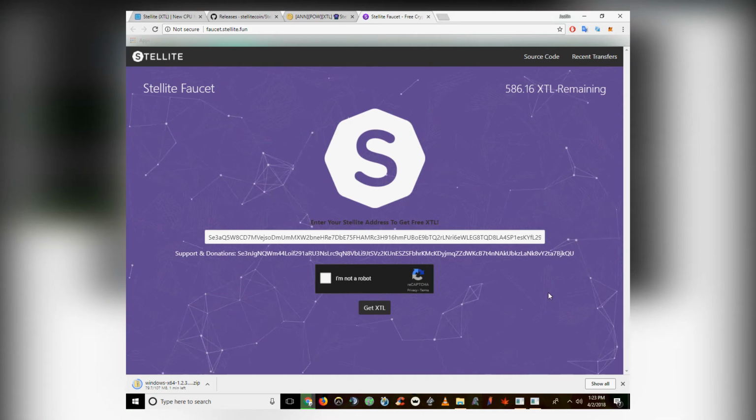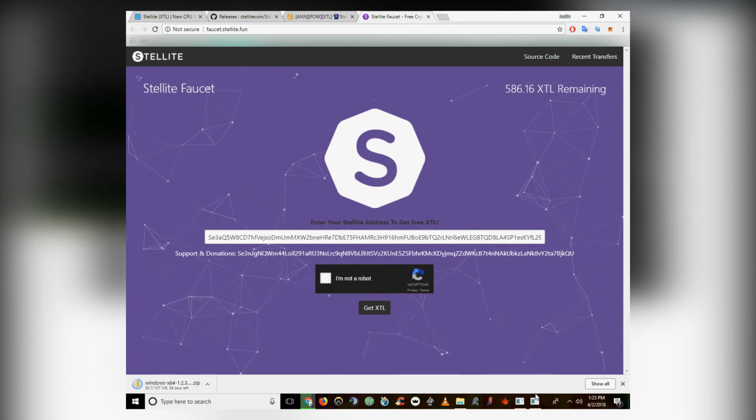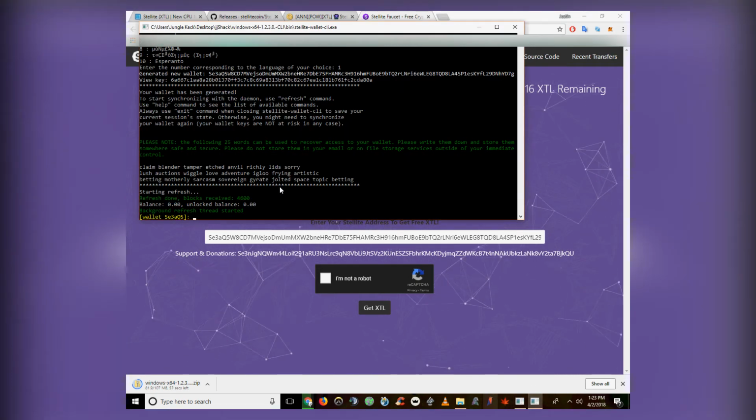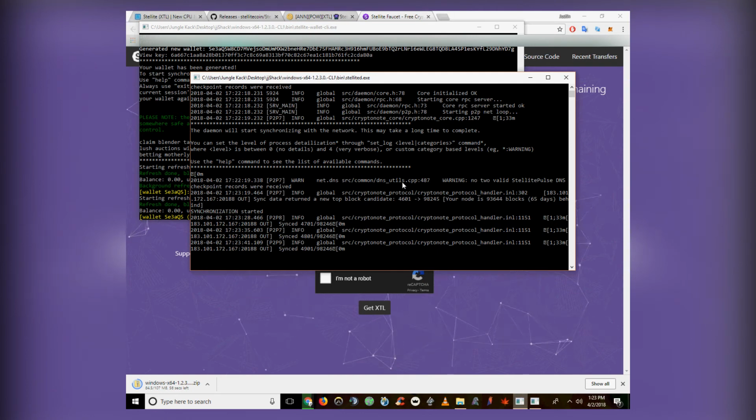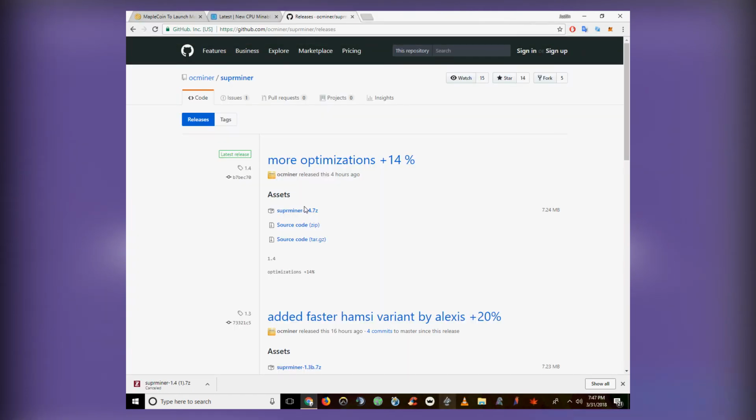So then you're going to patiently wait for the blockchain to sync in your daemon file. If you open that back up, it should have already started syncing, and you can check by typing the refresh command into your wallet over and over again as you bang your head on the keyboard.